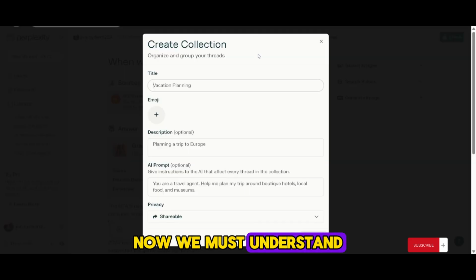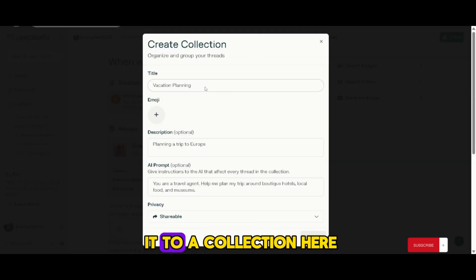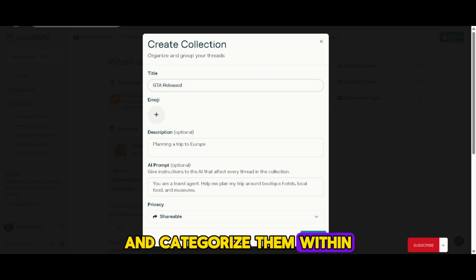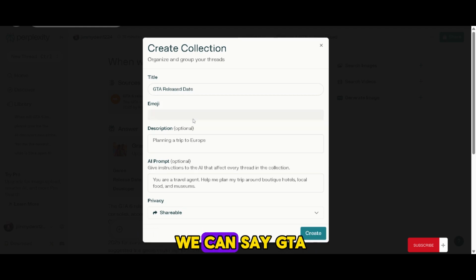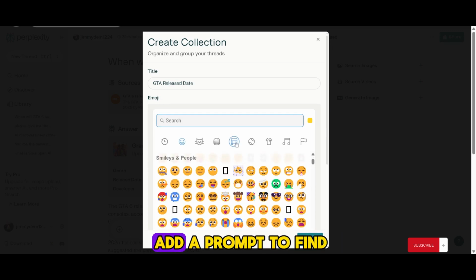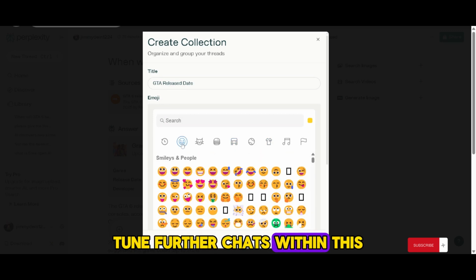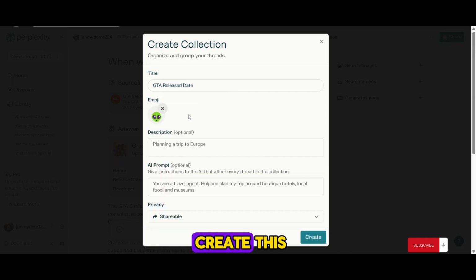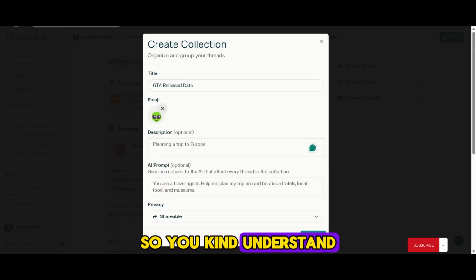Now we must understand the collections feature. We're going to add it to a collection here. We'll say GTA 6 release date. Now we can reference our chats and categorize them within a collection. So new collection here, we can say GTA 6 release date. And we can add an icon, we can add a description, and we can even add a prompt to fine-tune further chats within this. First off, let's just create this so you understand what it looks like once we create a collection.